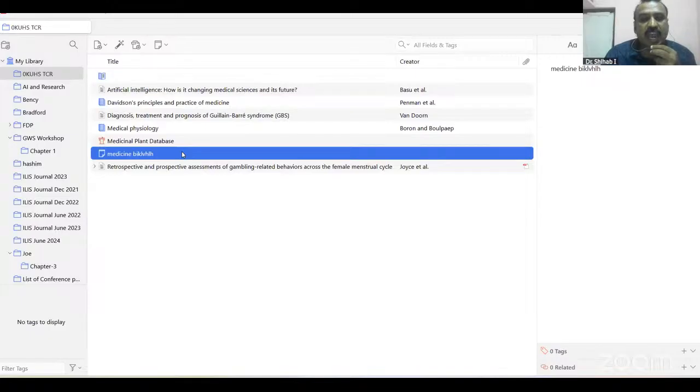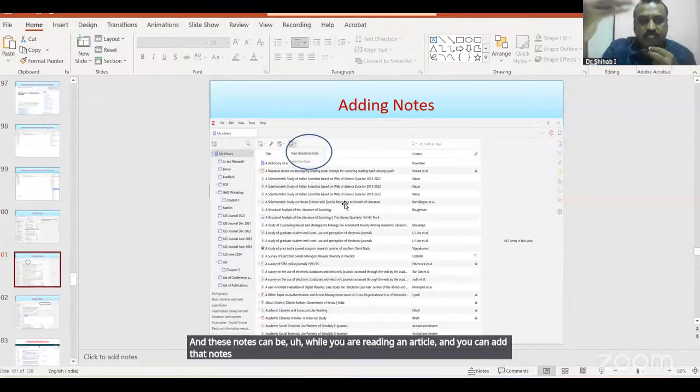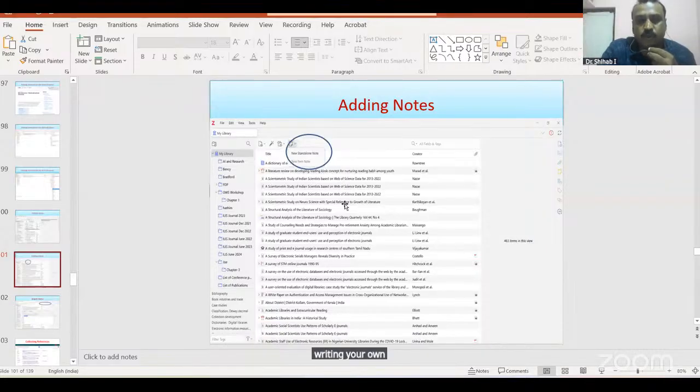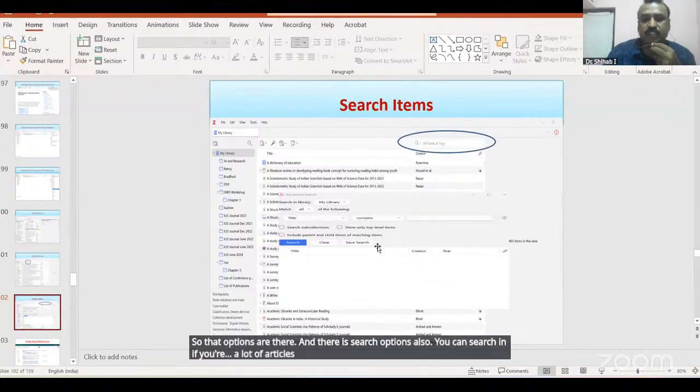Like you can add notes also. And these notes can be added while you are reading an article. While you are writing your own article, you can add those notes. You can insert them in Microsoft Word also. I shall come to it later. So those options are there. And there is a search option also. If you have added a lot of articles, you can search there. There is a search window like icon.